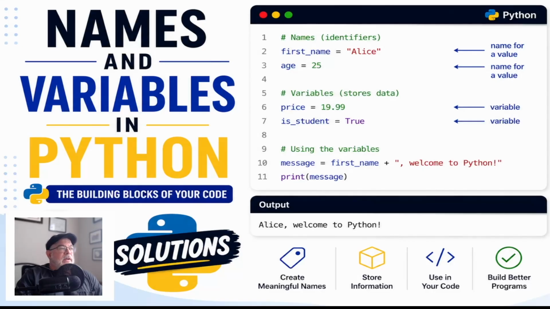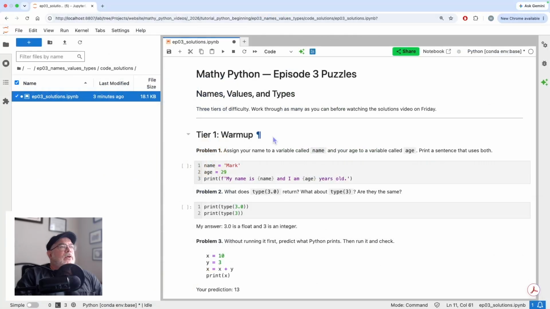If you haven't already taken a crack at them yourselves, please go to this video and give it a try, or go to my GitHub page. Link is in the description, and pull out the Jupyter notebook from that. There are 3 tiers of difficulty: warm up, intermediate, and advanced. So jump into the problems that interest you, that are at your level.